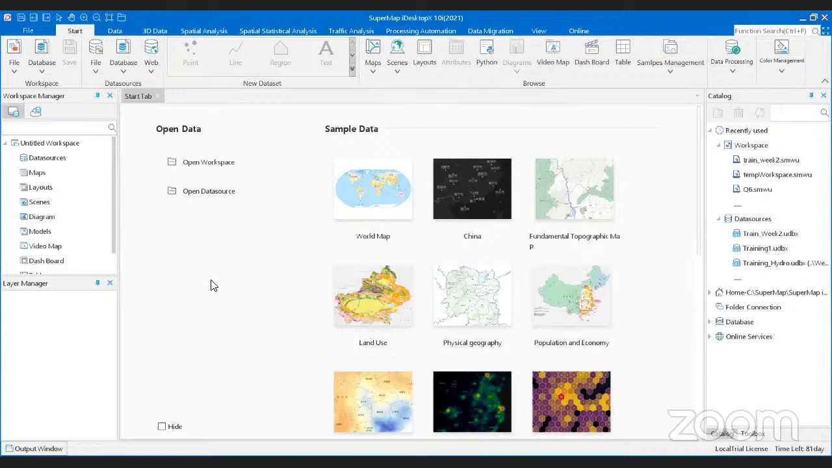So, okay, back to this. If you want to create a new data source, like right now, we are going to start by uploading the data into our iDesktopX. So we are going to create a new data source. Under the workspace manager, you see this untitled workspace. Below it, you can see the data source.